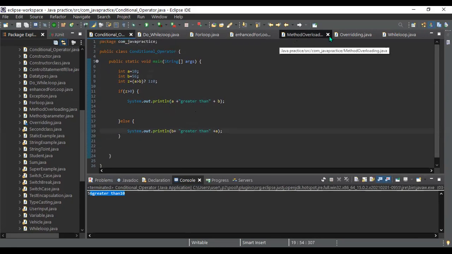Okay, so understand this small example, right? Yes, sir. Yes, sir.